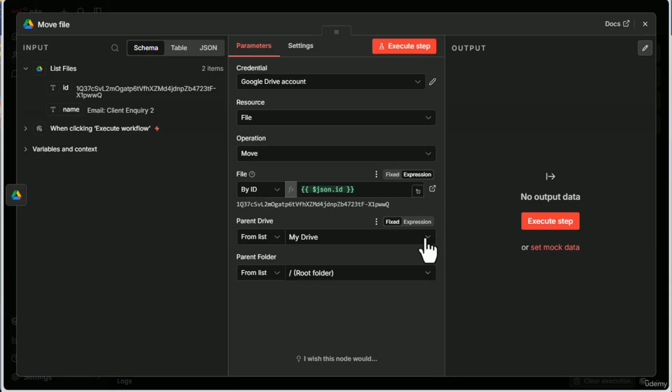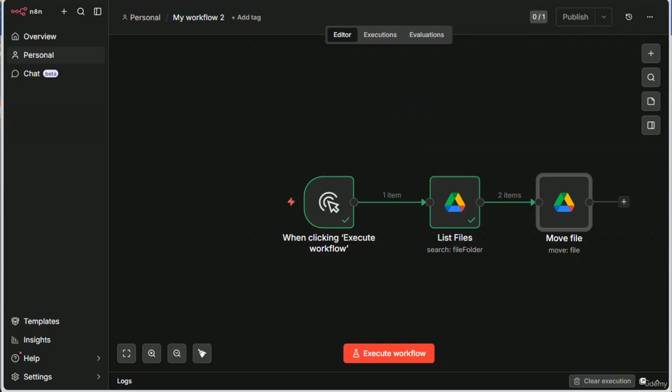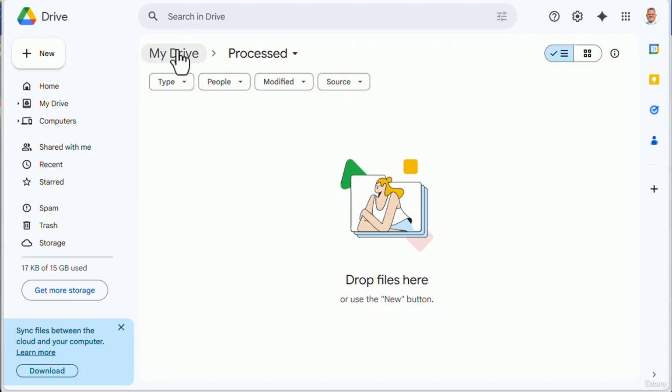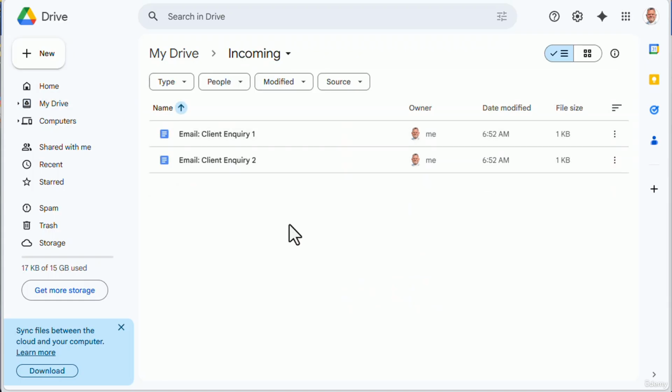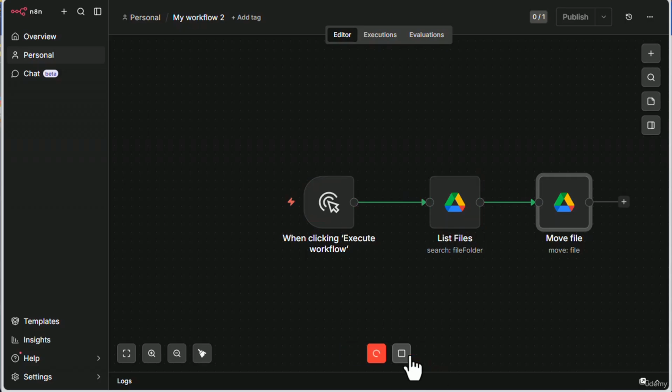Well, the parent drive is just my drive, we don't need to change that, but the parent folder, this is where we want to move to. I'm going to change that to ID, and I'm going to paste in the ID of that processed folder that we looked at. So let's just close this, and let's go back onto the drive for a moment. We have the two files in the incoming and nothing in the processed. Let's go and run our automation.